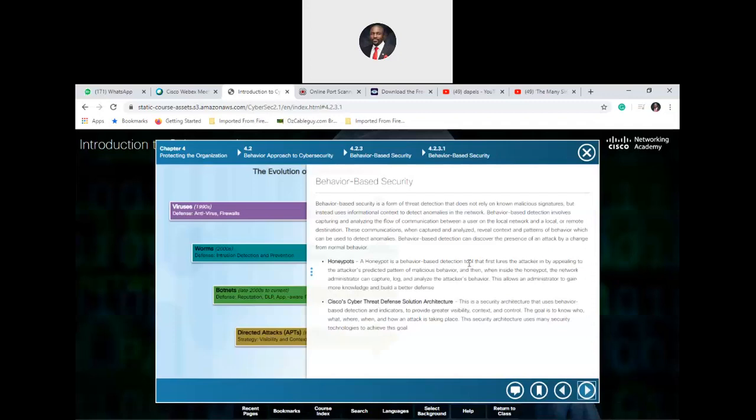So behavior-based security, okay? Behavior-based security is a form of threat detection that does not rely on known malicious signatures, but instead uses information context to detect anomalies in the network. Behavior-based detection involves capturing and analyzing the flow of communications between a user on a local network and a local or remote destination. These communications, when captured and analyzed, reveal context and patterns of behavior which can be used to detect anomalies. So behavior-based detection can discover the presence of an attack by a change from normal behavior.